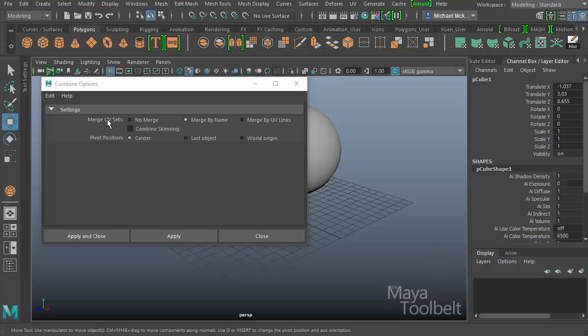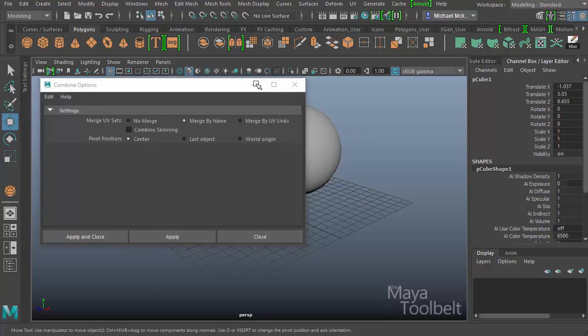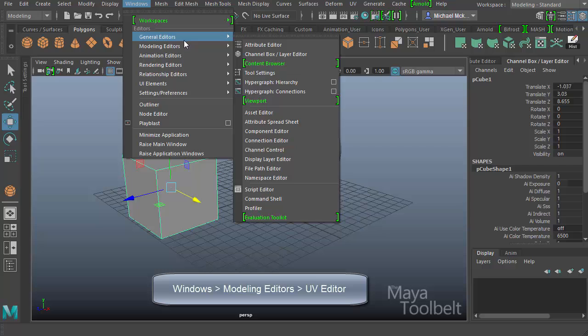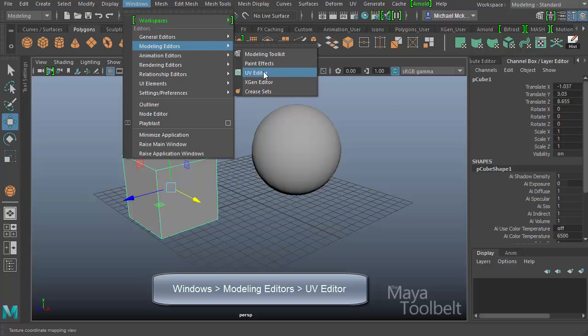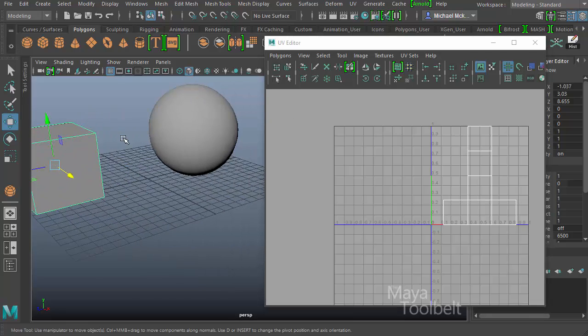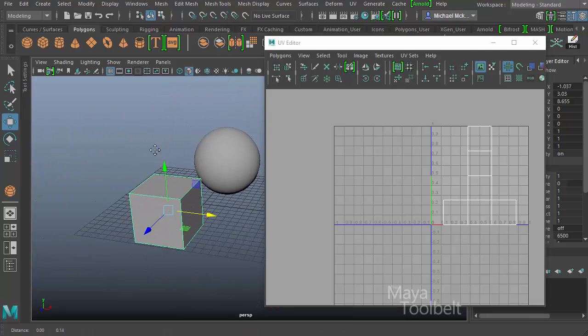First we have Merge UV Sets, and by default we merge by name. So what does all that mean, a UV set? Well, let's minimize this and look at our objects. Now, polygon objects have UVs. If we go to Windows, Modeling Editors, UV Editor, and open this up, we can see the UVs of our objects. So I have the cube selected right now.